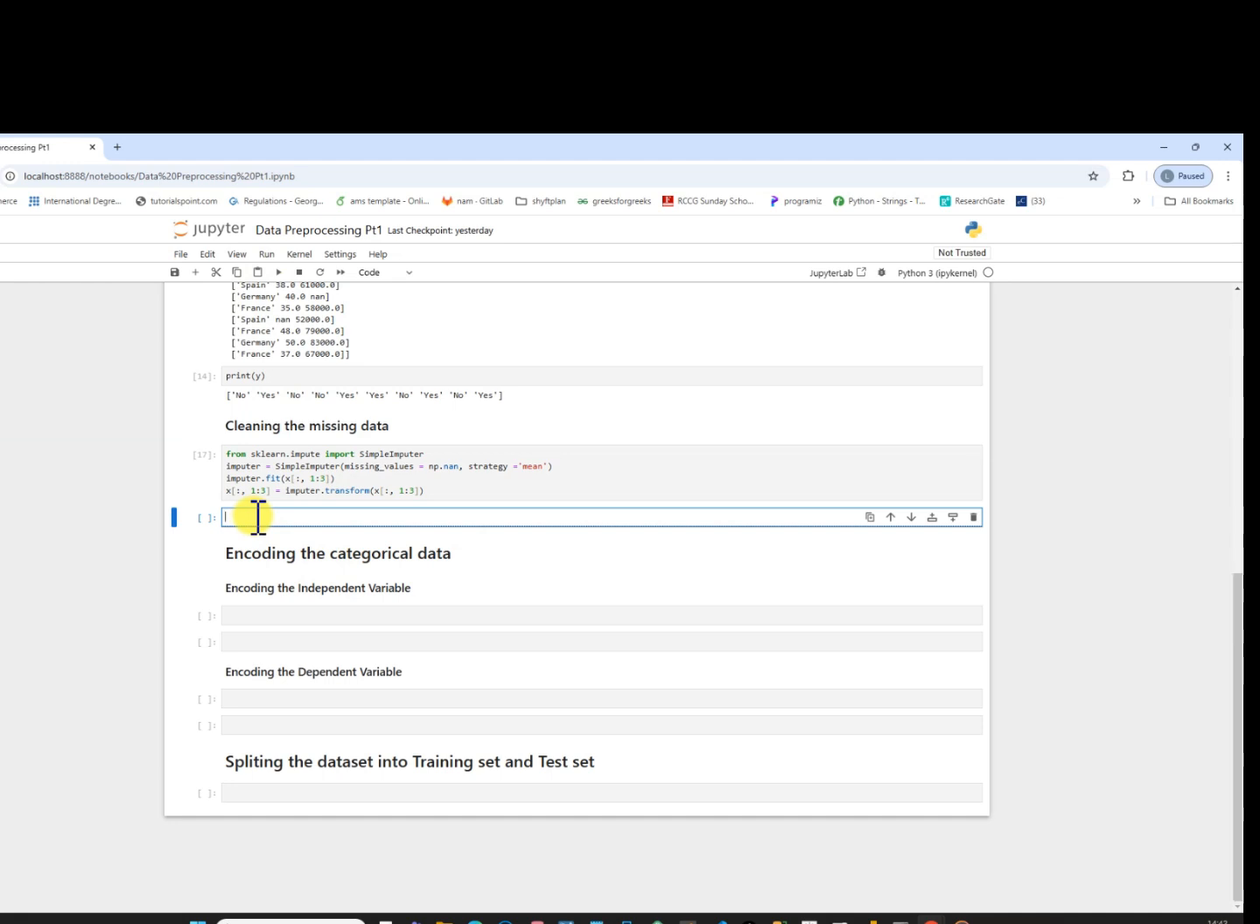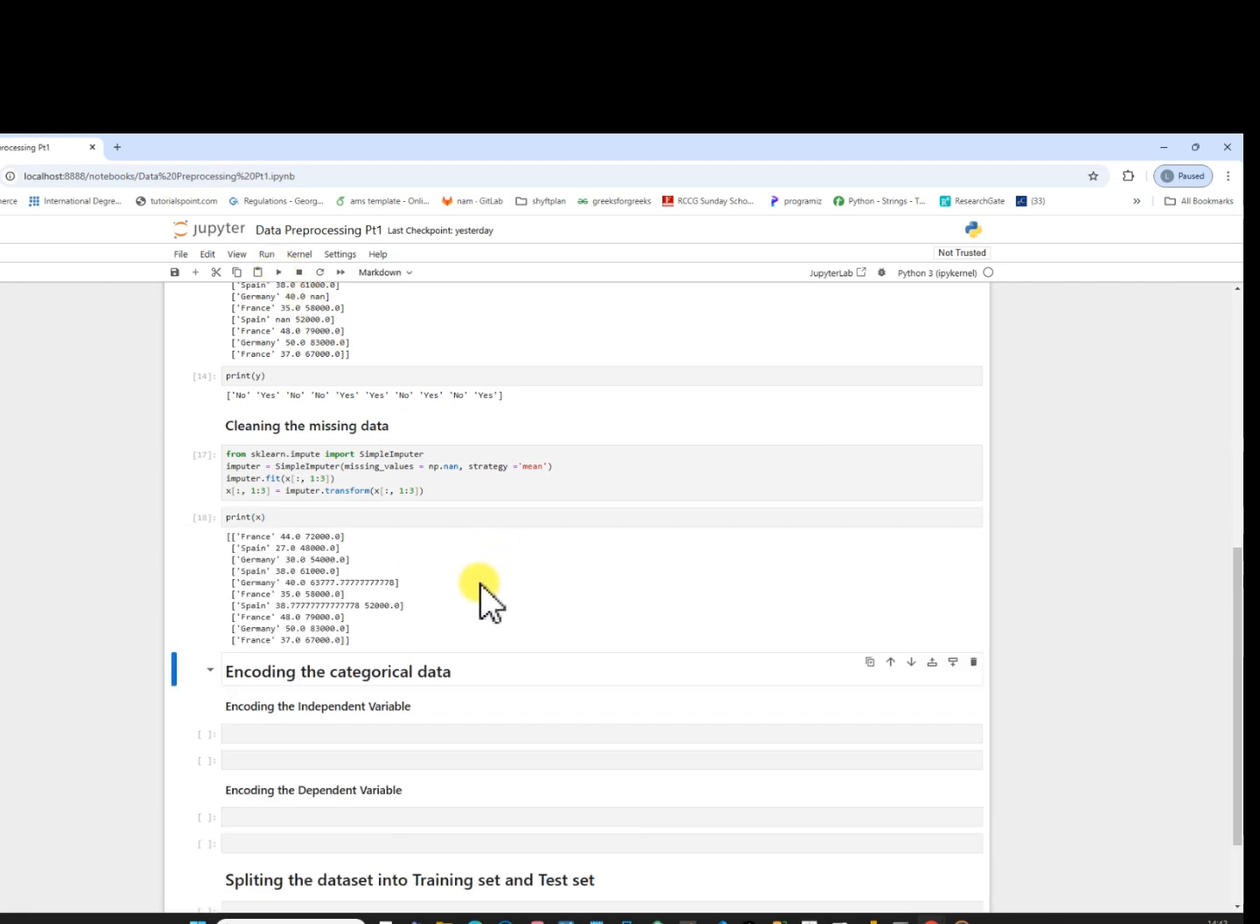Now let's print our x. Print x. Let's run it. Now you can see we don't have NaN anymore, because we've already cleaned the data and everything is working perfectly.